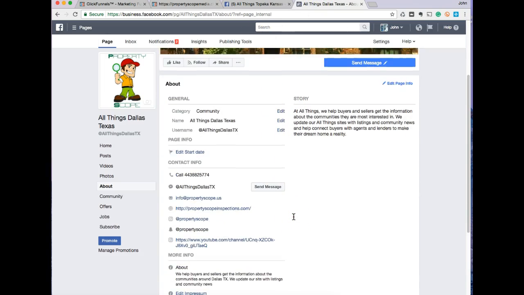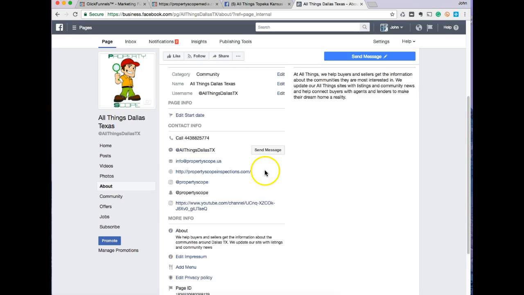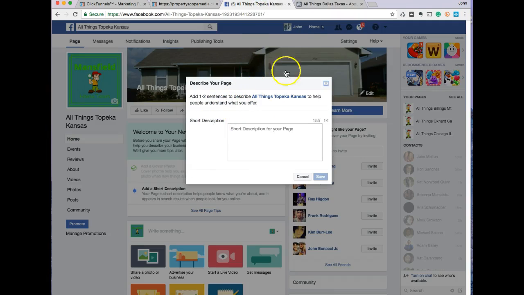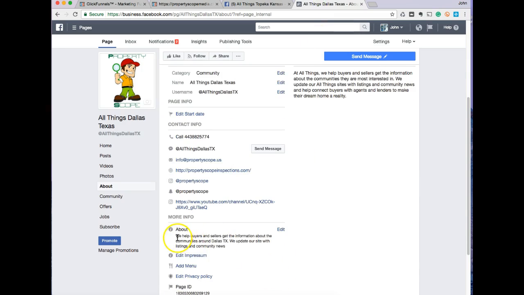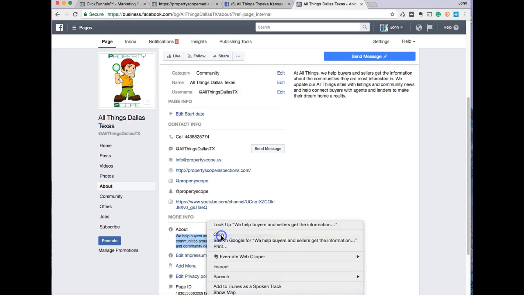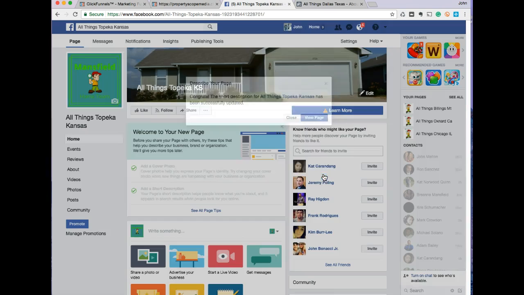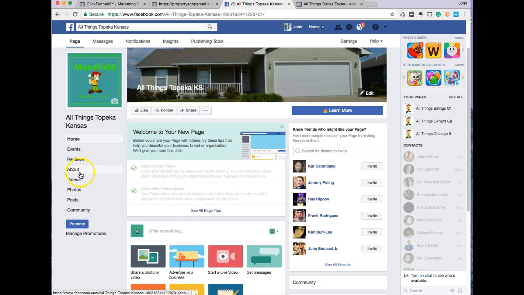Here's our brief, I believe our story, right? Let me make sure I got that right. Short description. I believe that is this one, the About section. We help buyers and sellers get the information about the communities around Dallas, Texas. We update our site with listings and community news. That is our short story as to what the purpose behind our page is. We're going to add that here. Change that to Topeka, Kansas. Bam. And then we're going to go to the About section.